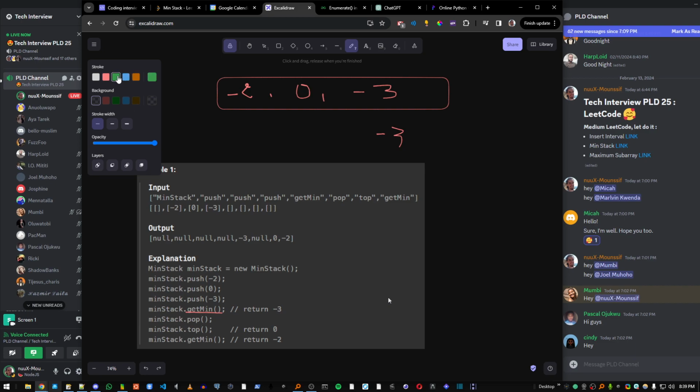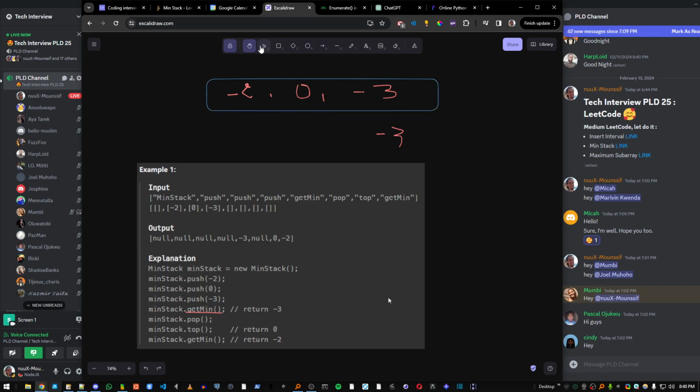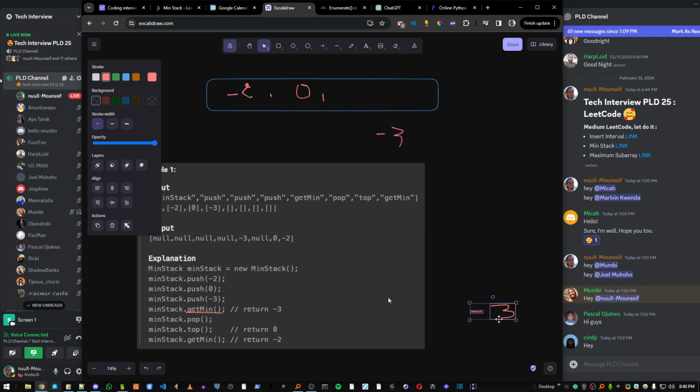When we did pop, it basically checks the last element and removes it. This is our array. And when we did top, it just checks the last element. The last element is 0, so top returns 0. It doesn't remove it or change the array, it just checks and returns the value. When we did getMin again, it checks: is 0 less, or is -2 less? So it returns -2.